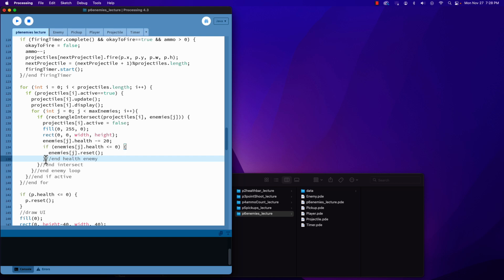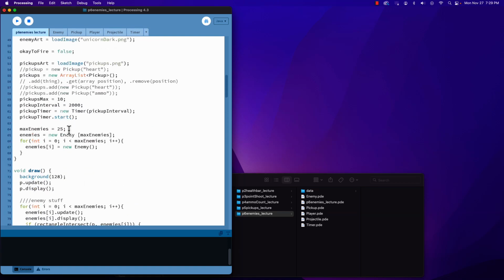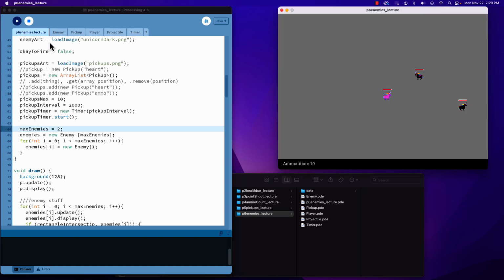So again, using these comments so we can make sure our curly braces are lining up. If you don't indent properly, it makes it much harder to keep track of your code. So I know this works, but with 25 enemies, it's near impossible. So let's just mark it down to 2. So we have a hope. Okay, there. Now we have hope.